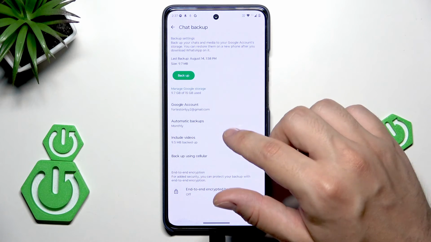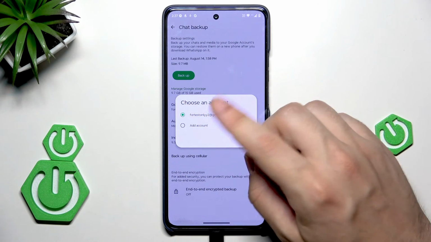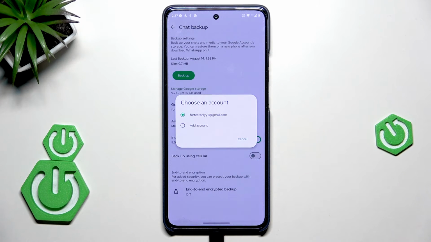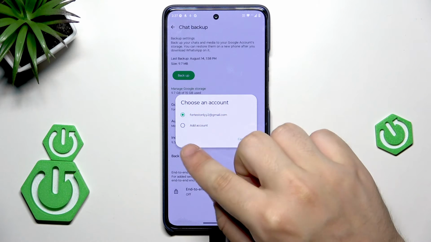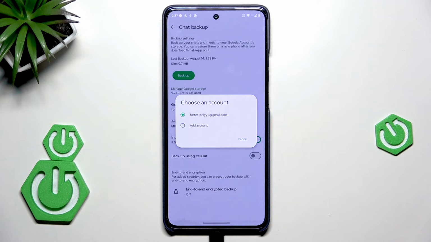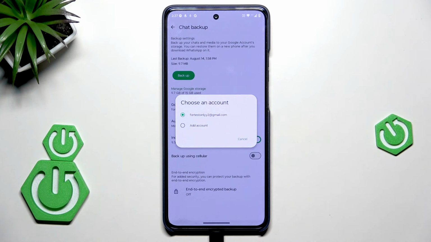Let's begin with the Google account. In here, as you can see, currently this Google account is selected, and that's also the account on which I am logged in my settings of my Motorola. And on that account that is currently selected on your device, your backup will be stored in the cloud. So, for example, if you want to restore your backup in the future, you will need to be logged into the same Google account that you have selected right in here. It is really important, so don't forget about it.